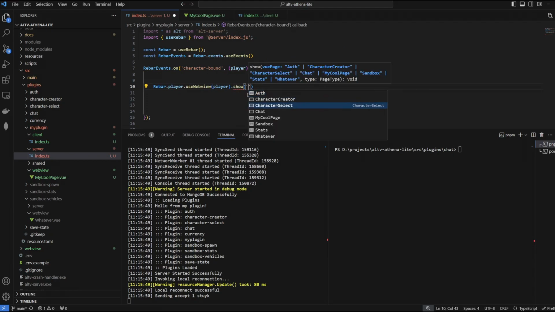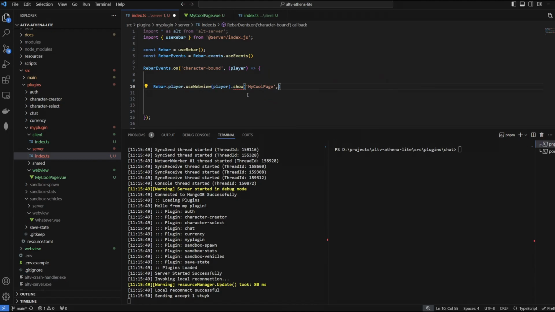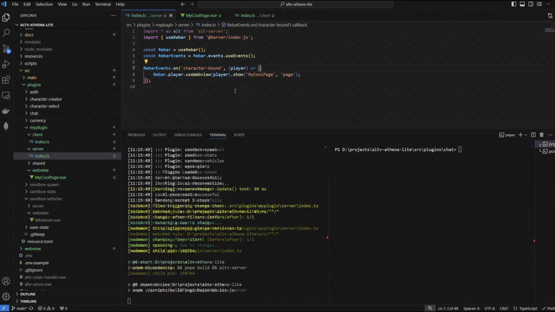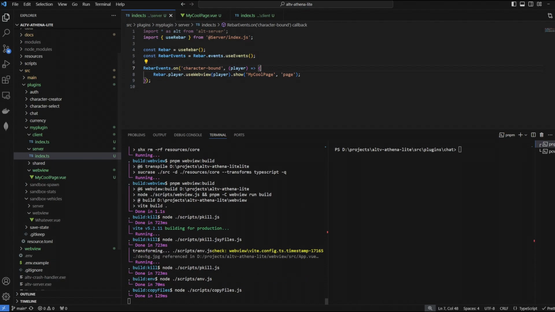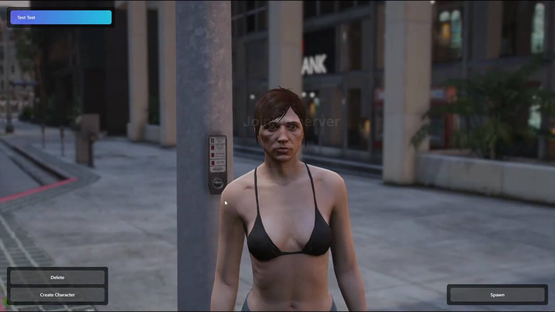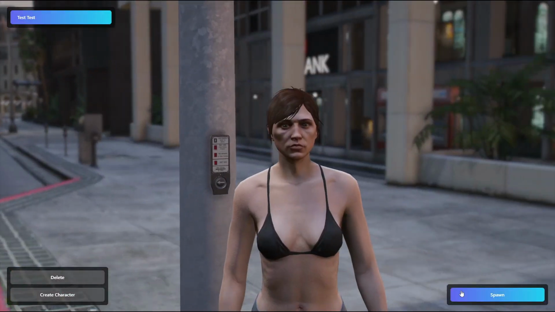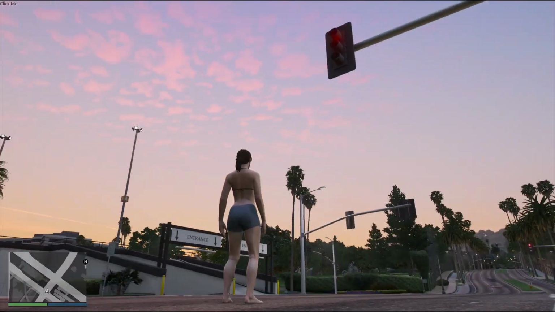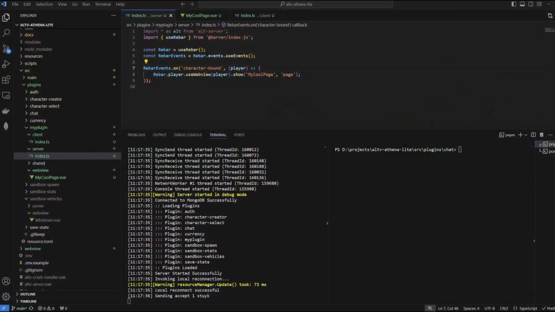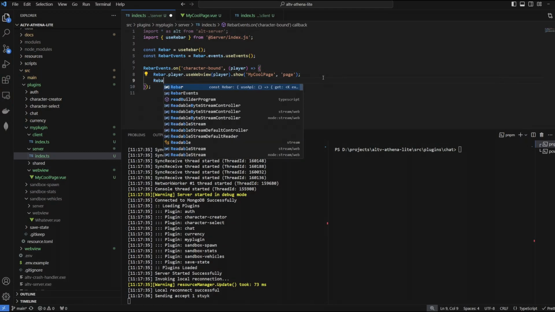We could just show this from the server side, and our page is called MyCoolPage, right? We're going to assign it the type of page, which is very, very simple, right? So now, when I go in game and I select my character, I should get a button in the top left that's going to say click me. So you see it in the top left there? It says click me. The only other thing is, it did not focus it for us. So we're going to go ahead and get that focus in there.